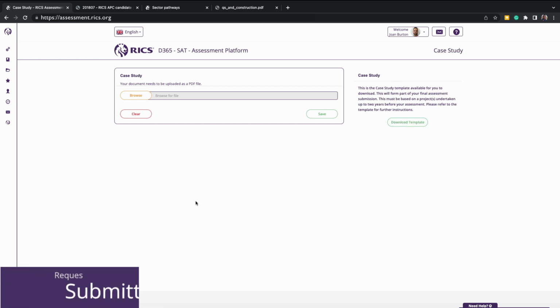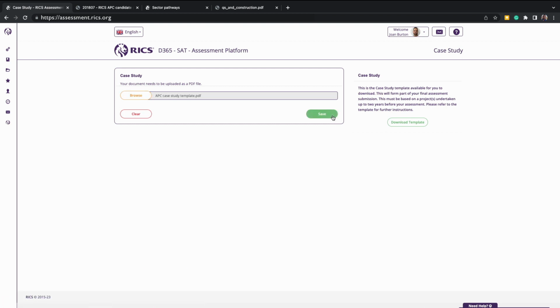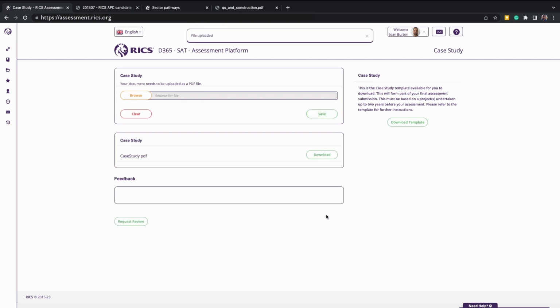When you are happy that it is complete, or you're requiring a review or feedback from your counselor, you can click Browse and upload a copy into the platform. The platform will only accept PDF versions though. Click on the Request Review to submit this to your counsellor for approval or feedback.